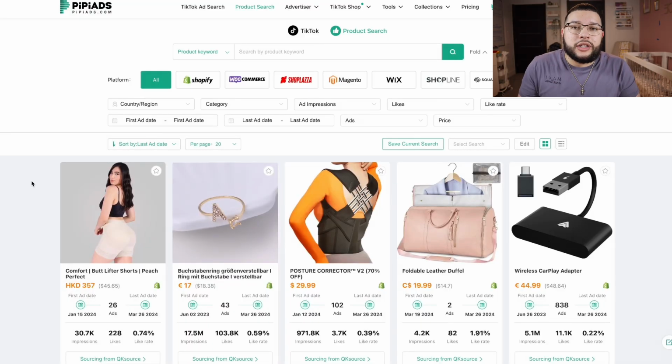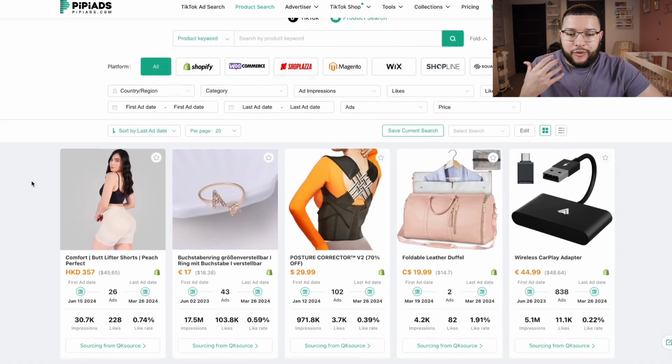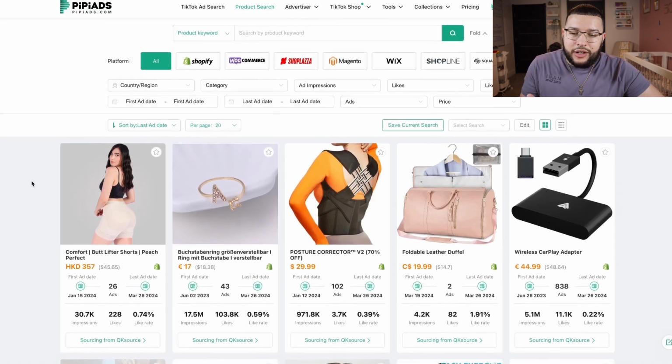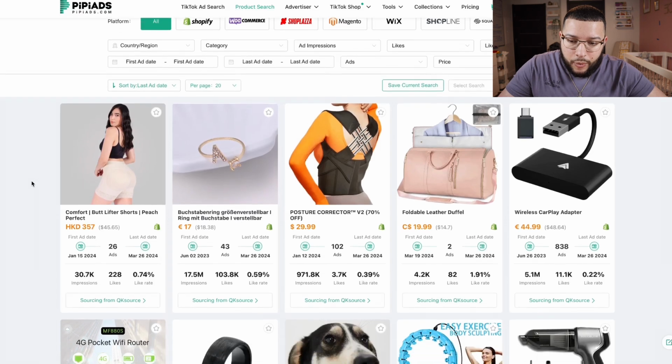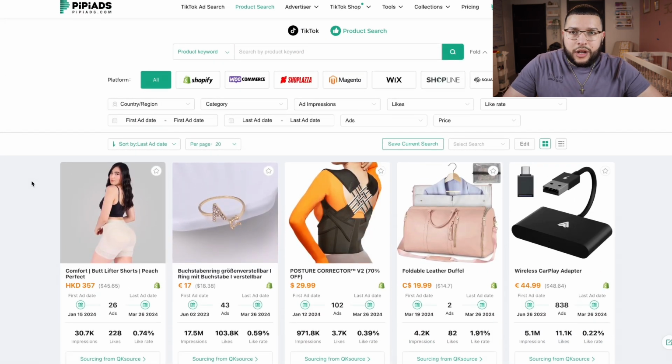All right, so the first tool on this list is a tool called PPAds. I've been using PPAds for a very long time, and I use it every single day to do product research, because it allows me to find winning products much easier than just using one of the free methods. Do you need a product research tool to find winning products? No, but does it make it a lot easier? Yes. So one of the first ways that I like to use PPAds is by finding other competitors.